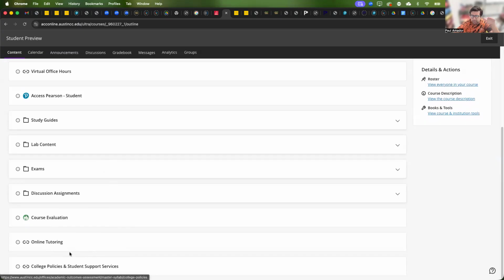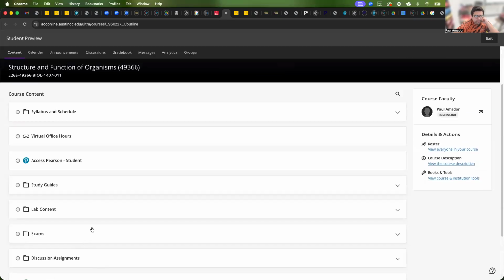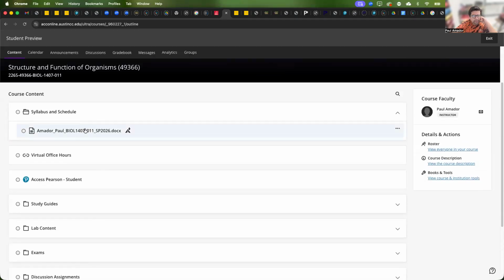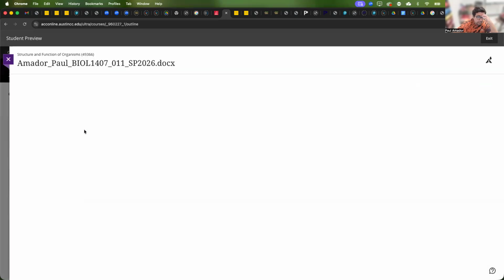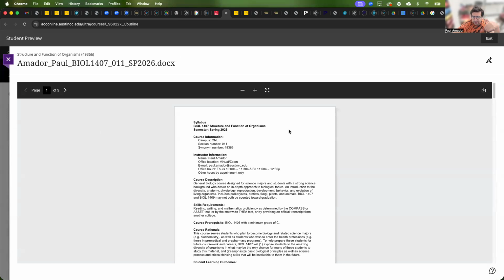So good things to explore in your own time or that I can direct you to if you have any specific questions. But with that said, we can go ahead and explore the first tab here with the Word document of the syllabus. So you can open this within the Blackboard browser, or you can just download it, open it in your own software. But importantly, you have your section number and class synonym number that are specific to this course, to this section. You can see my information here.